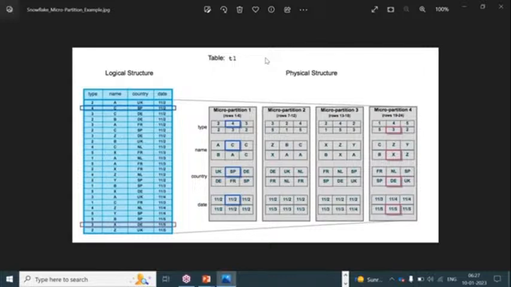Do the metadata tables contain all the information about the micro partition, right? Yes, the address of the micro partition, it will have that address of the micro partition. Yes, correct.